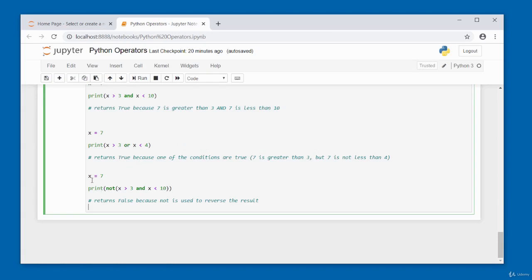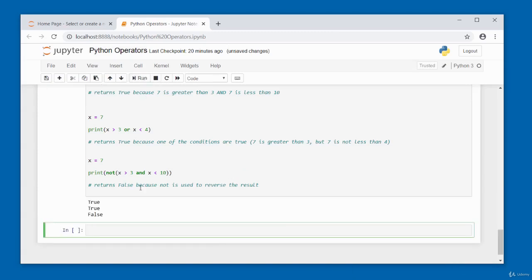Here we're saying x is 7. We're using the print function to use the 'not' part of the logical operator. We're saying not x is greater than 3 and x is less than 10. This is going to return false because 'not' is used to reverse the result. So let me run the cell and you can see the outcome. You can see here, first outcome is true, second one is true, and the last one is false.